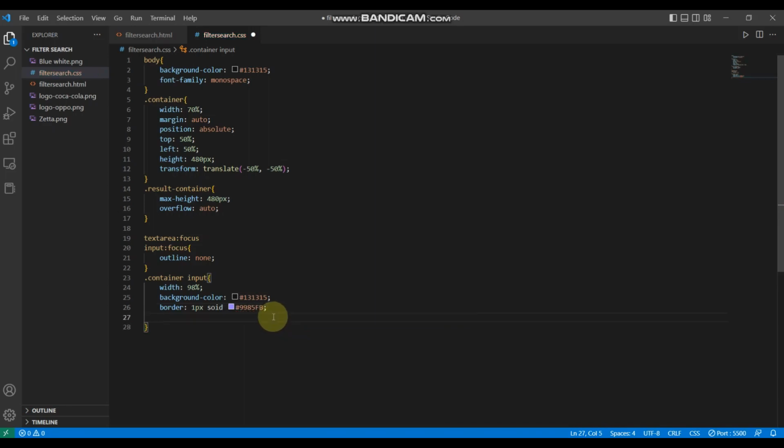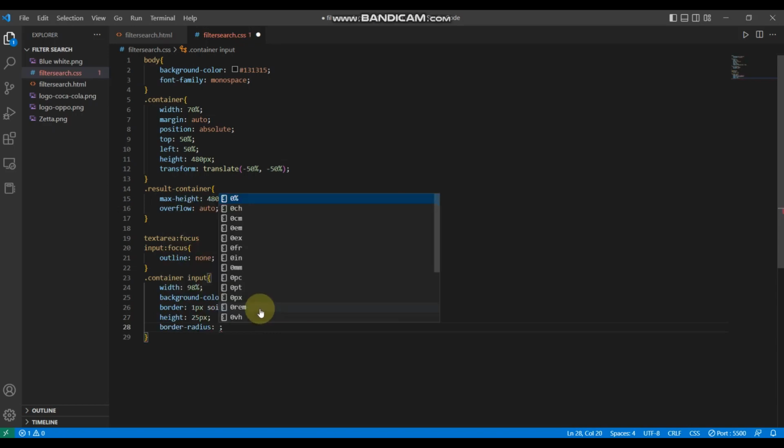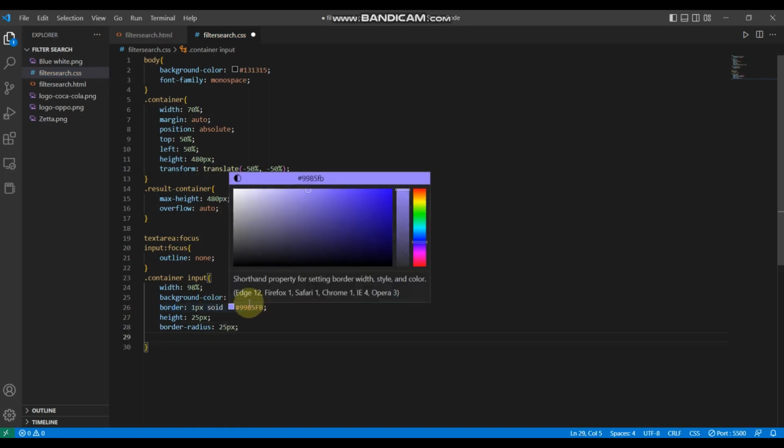So we just choose the color. This is my choice, you can choose a different color, it doesn't matter. The height should be 25 pixels, you can see it right now. And the border radius we can select over here is 25 pixels. Let's assume it, because we should put it equally.